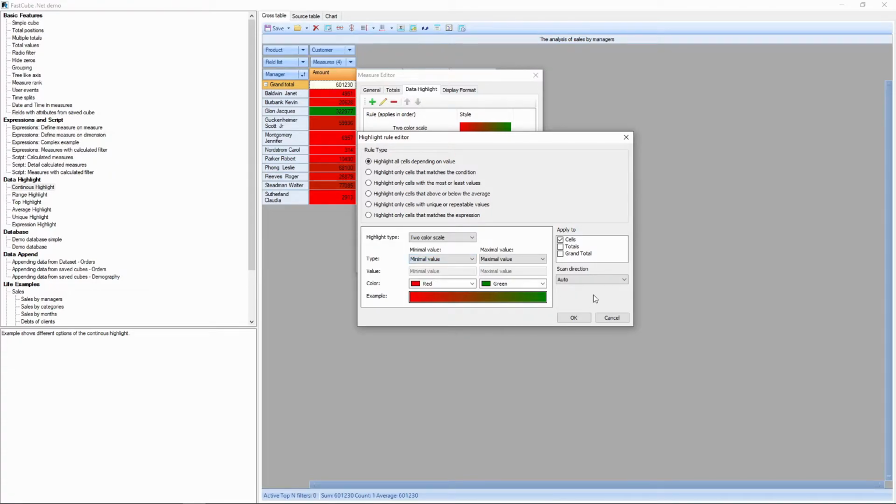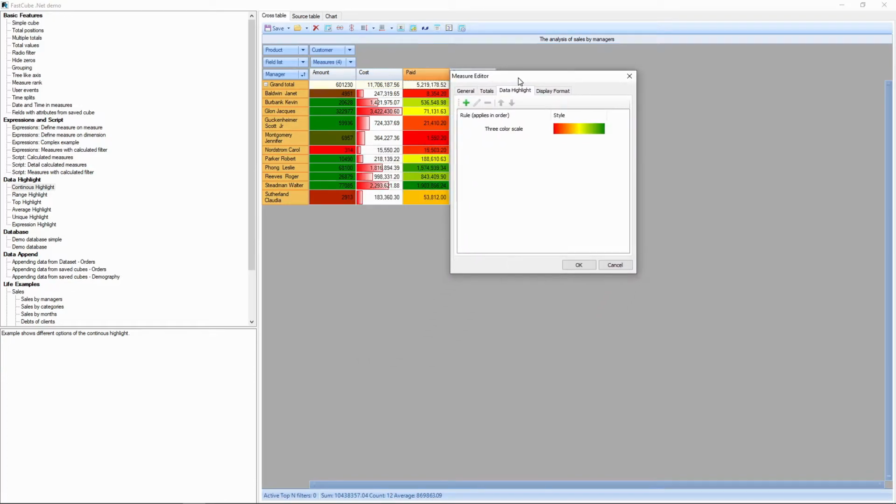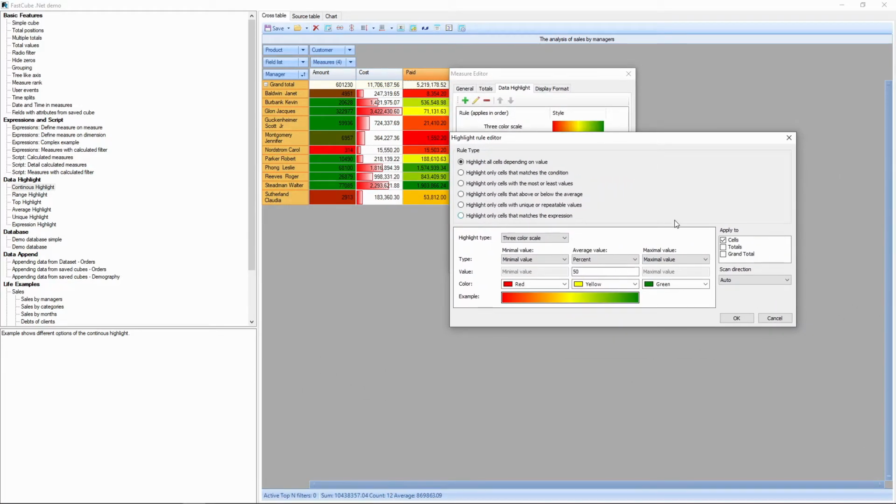Let's set a custom scale from 0 to 10,000. This shows you how the algorithm treats the values outside of the range. Ones that are greater than the maximum are highlighted with the same color as the maximal value. And the same goes for the values that are less than the minimum value. The three-color scale is basically the same, but there's an extra color in between, the average value.